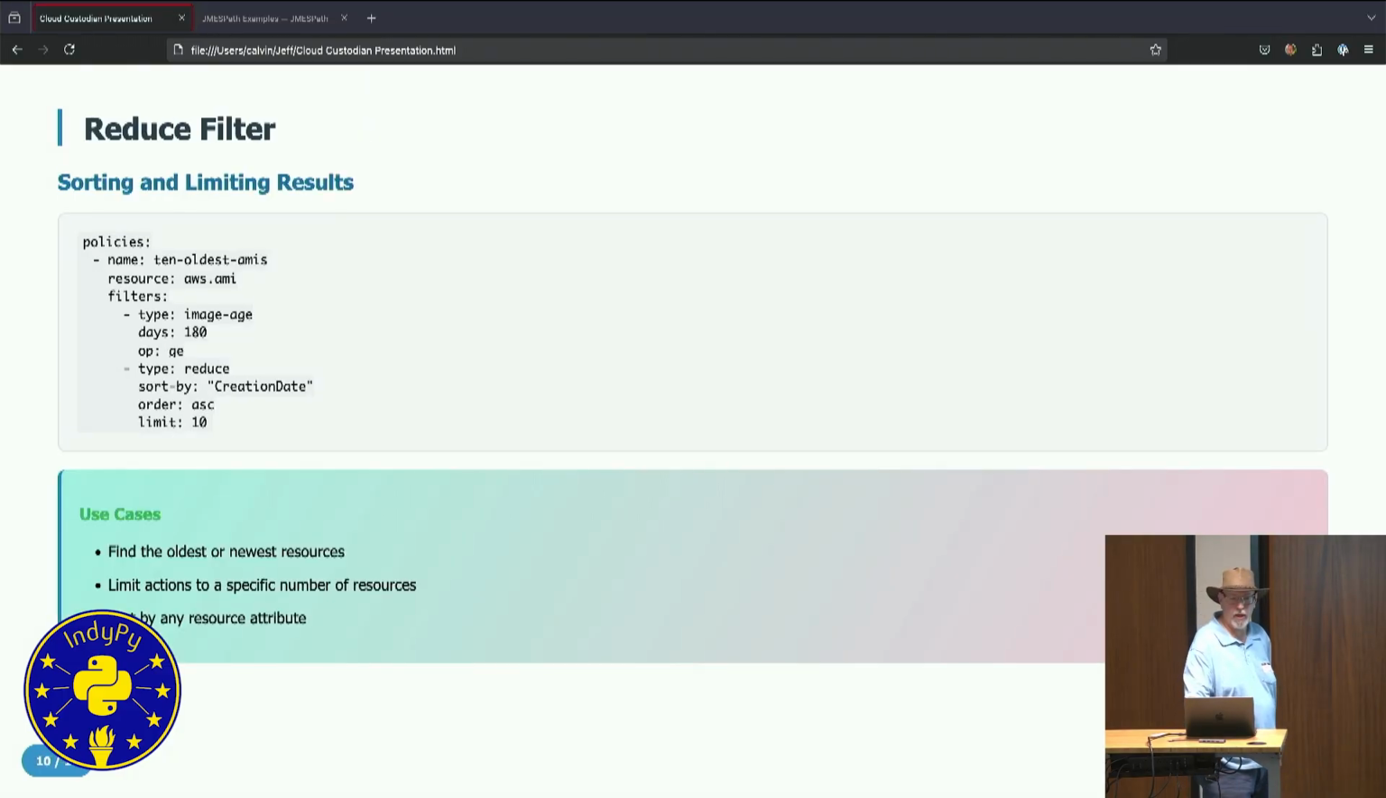So here's a policy that does some other fun things. Here we have two filter types. We're getting a little ahead of ourselves. There's a type image age. You're like, what is that? What kind of filter would image age be? We'll get to that in a minute. But we also have what's called a reduce filter, which, for those folks who like functional programming, is a very nice and powerful thing.